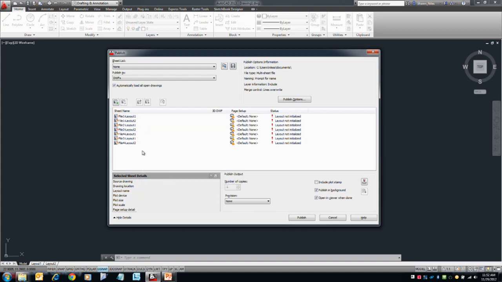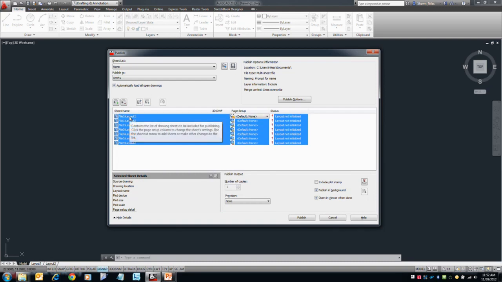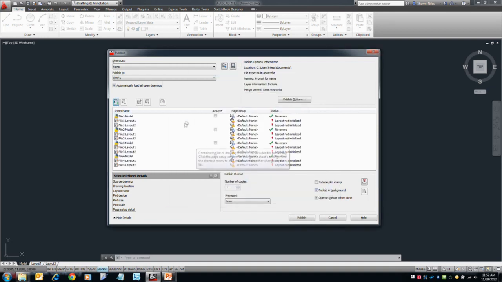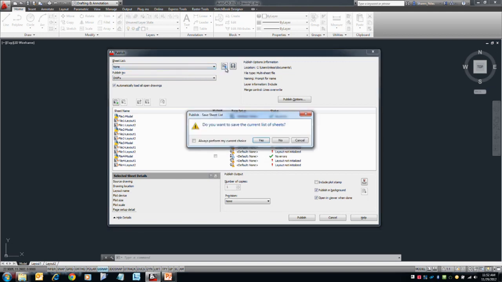I'm actually just going to bring those model back in for the next section. So the sheet list up here, right now it's set to none. What this will do is ask you if you want to save the current list of sheets. So this comes in handy. If you have the same sets that you're going to be publishing over and over again, you can go and save it as a DSD file, and it will save those options for you and save all the sheets.